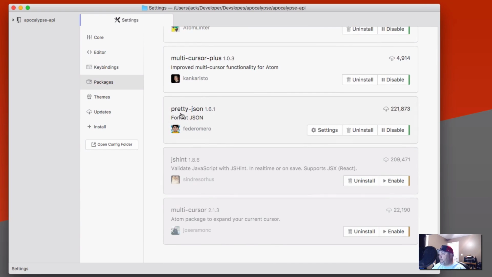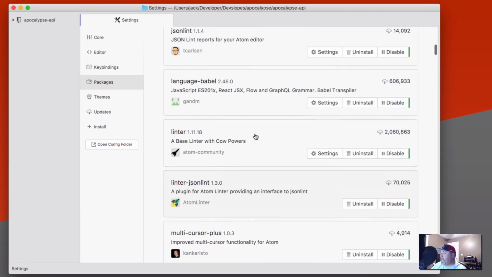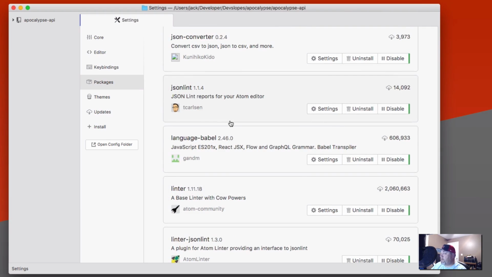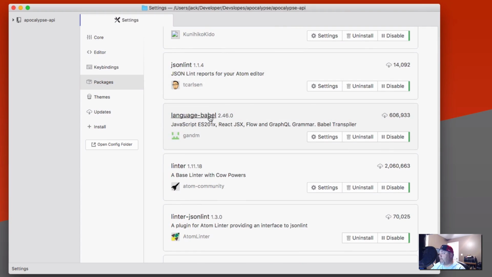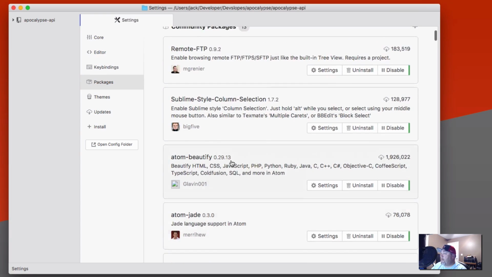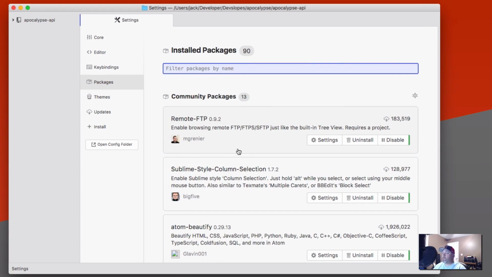And then I've got this pretty JSON here. You don't necessarily have to have that. Those are very handy. But the main ones I would say right now is language-babel and this linter. If you grab those two, we may add a few more as we go, but that's where we're going to start. And that's pretty much all there is to installing Atom.